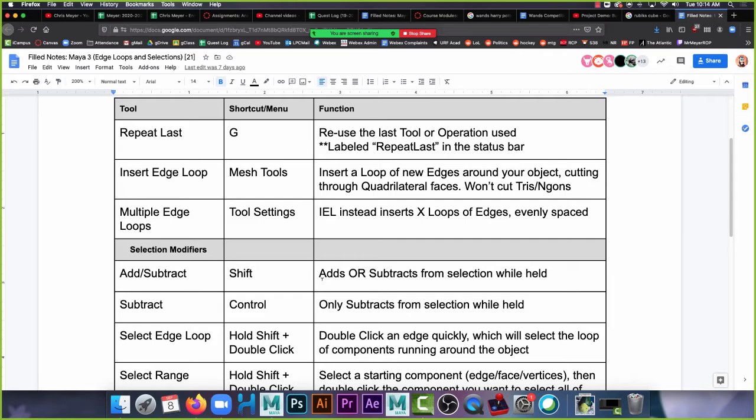Okay, so before I get into insert edge loop tool, repeat last is something that is useful with Maya. I forgot that I meant to add this to the Maya 2 notes, but now it's on the Maya 3 notes.